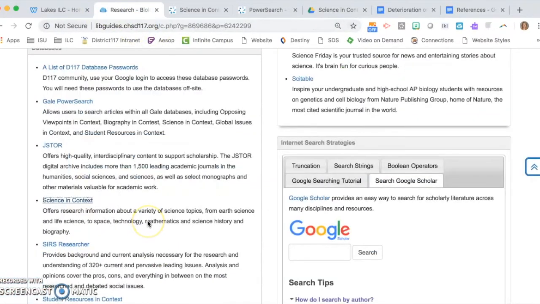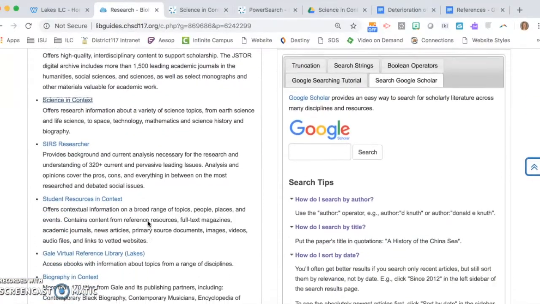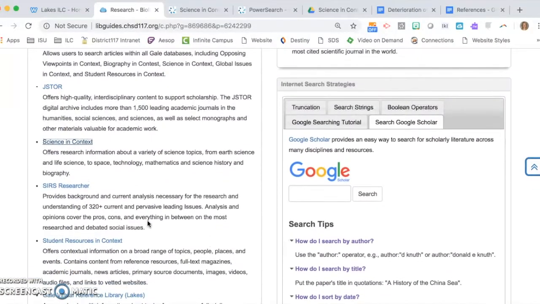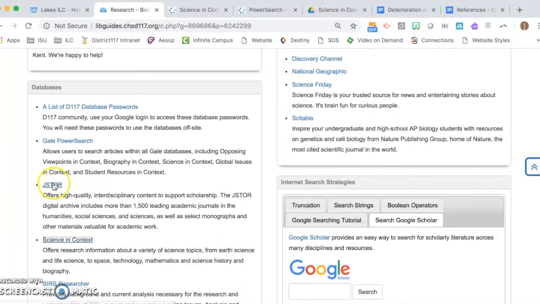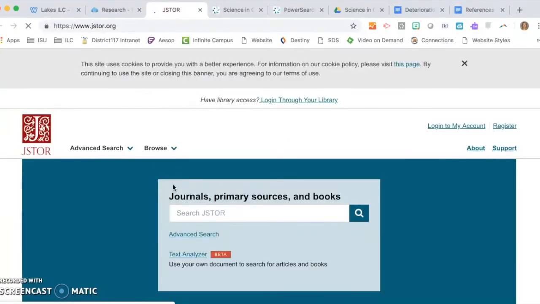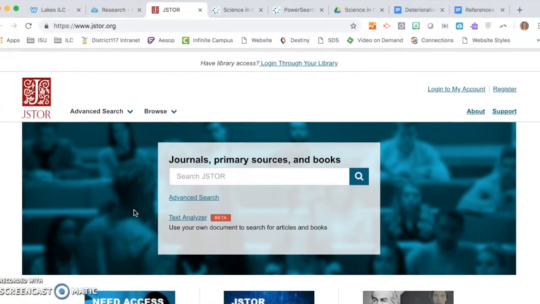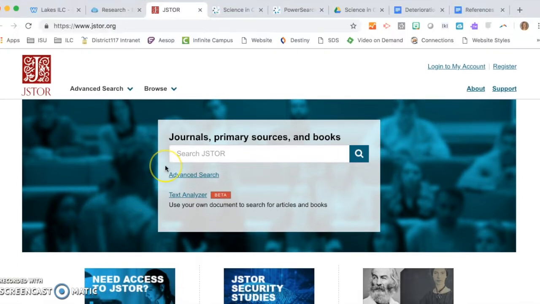I do want to talk about one more database, though. As you can see, there are several that you have access to here, but the other one I want to show you is JSTOR. The reason, well, there's a few reasons. One of them being that if you are somebody who is probably college bound, JSTOR is certainly a database that you will be using in college.